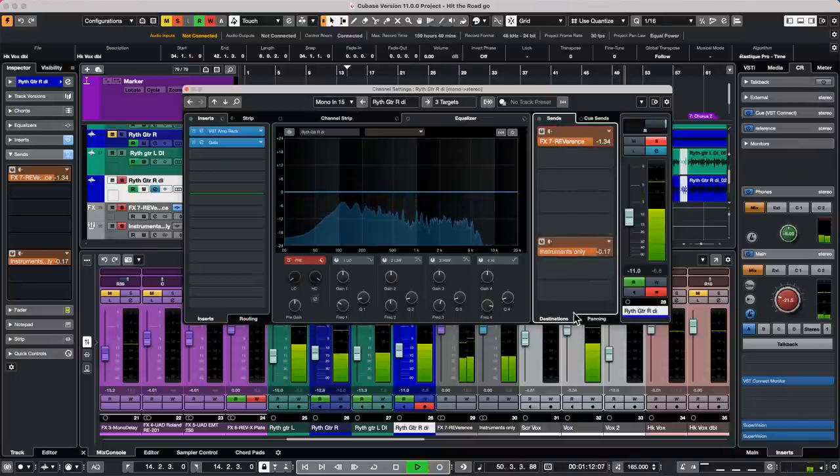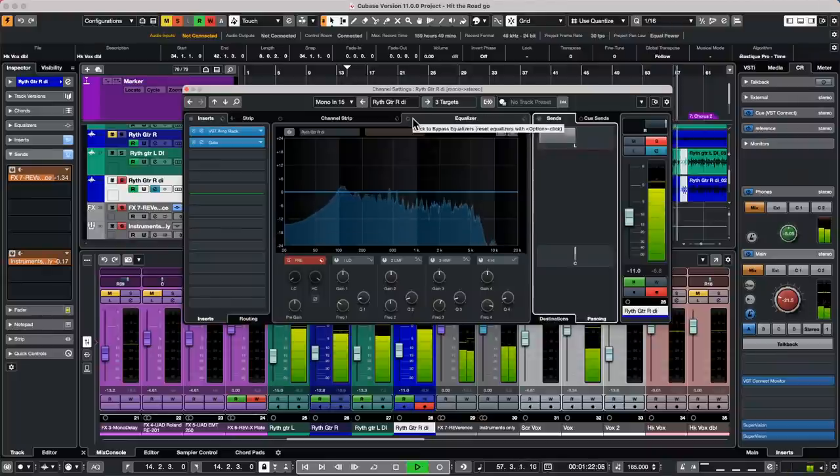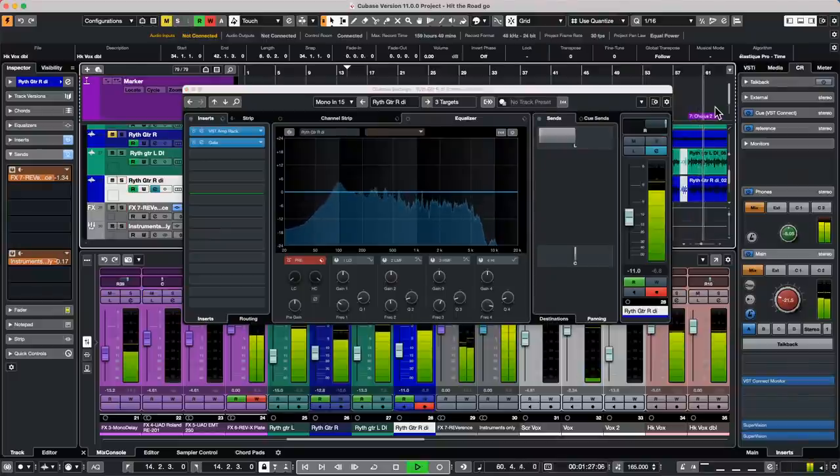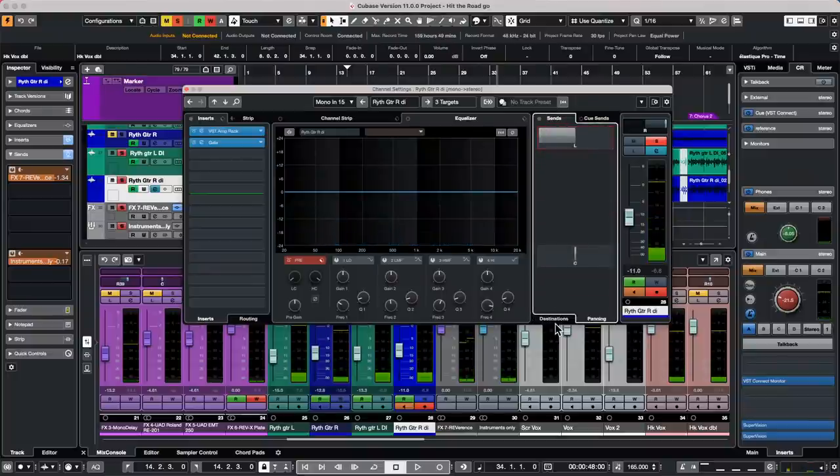So just go to the bottom and then we'll see panning here. And then we'll be able to have the guitar on the right, but its reverb on the left, and the guitar that's on the left with its reverb on the right. So we listen to that in context. So just come over here and where you see the sends, you'll see the destination. Just click on panning, and then you could pan independently each of the reverb sends.